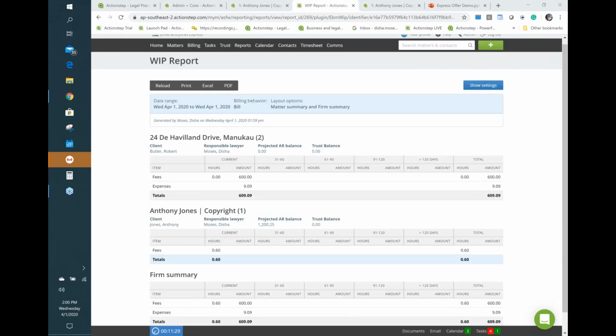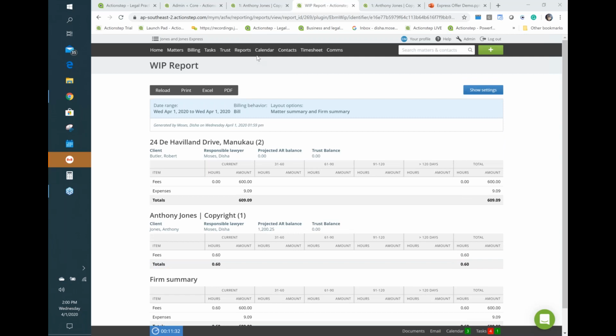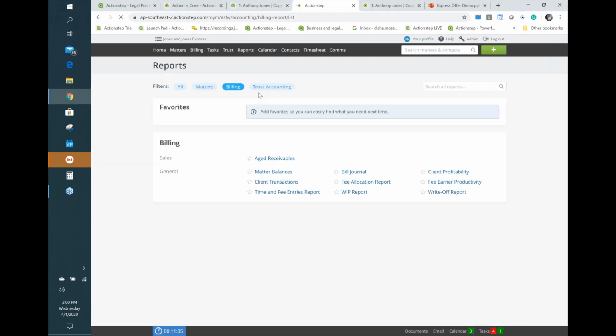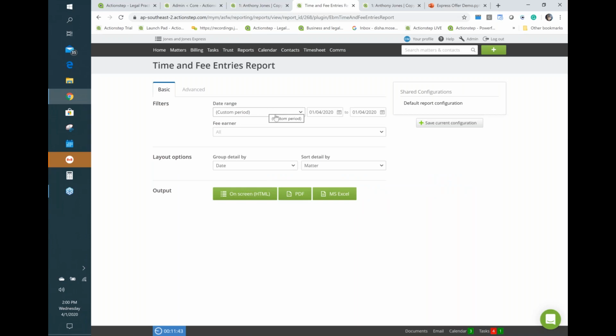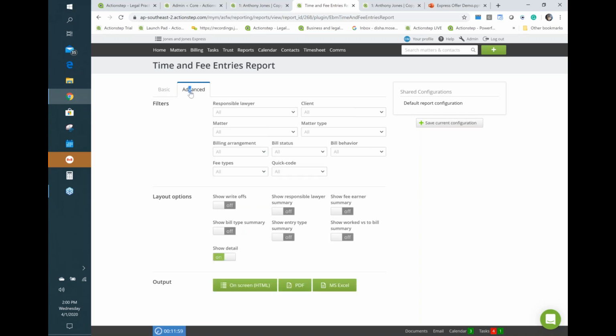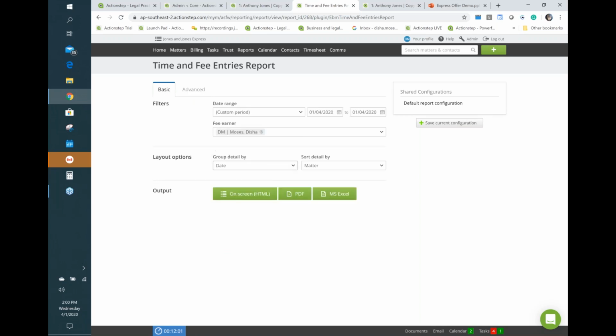Very handy. As we go back into these billing reports, the other handy one is the time and fee entries report. As you can see, there are a lot of filters for you to choose from. You could choose the fee earner, the date, you can group the date, or you have a few other groupings that you can choose from to really slice and dice your information without exporting, which is quite handy. There are also some advanced filters that you can choose and select information.